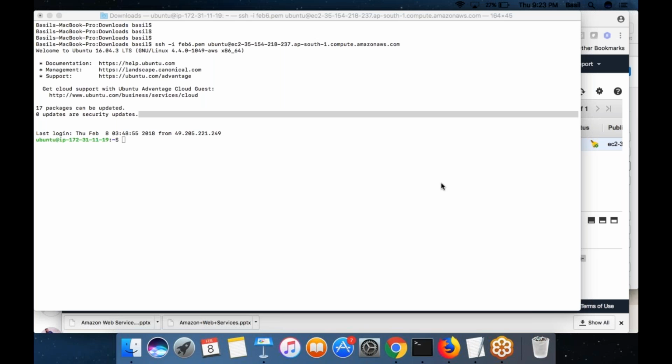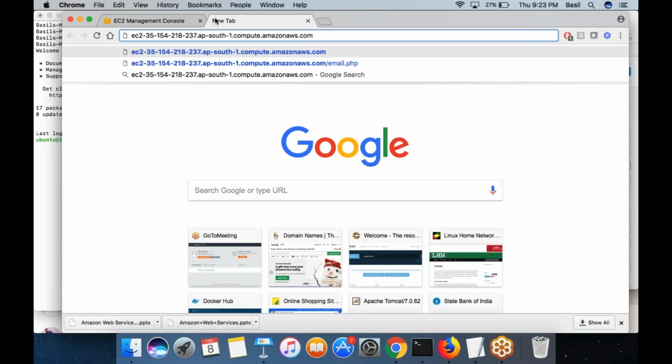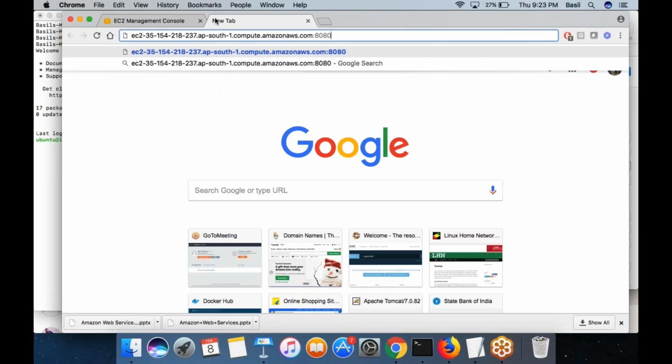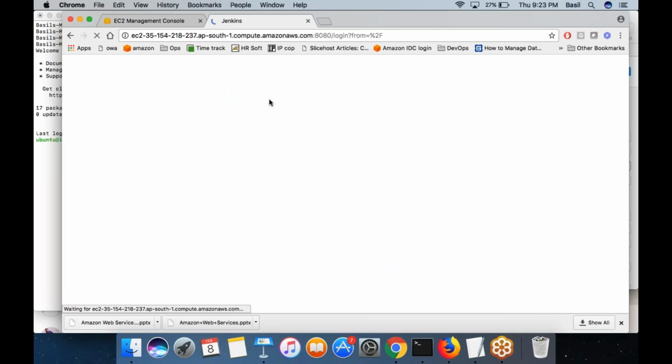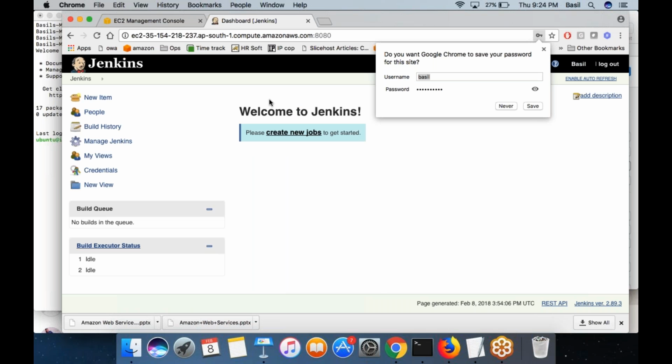You have seen how to install and set up Jenkins, right? We installed it on this EC2 machine, and you can browse for the Jenkins URL here. IP address colon 8080 would show you the Jenkins page. Log in with the username and password that you had given when you installed Jenkins, and you can see the Jenkins dashboard.